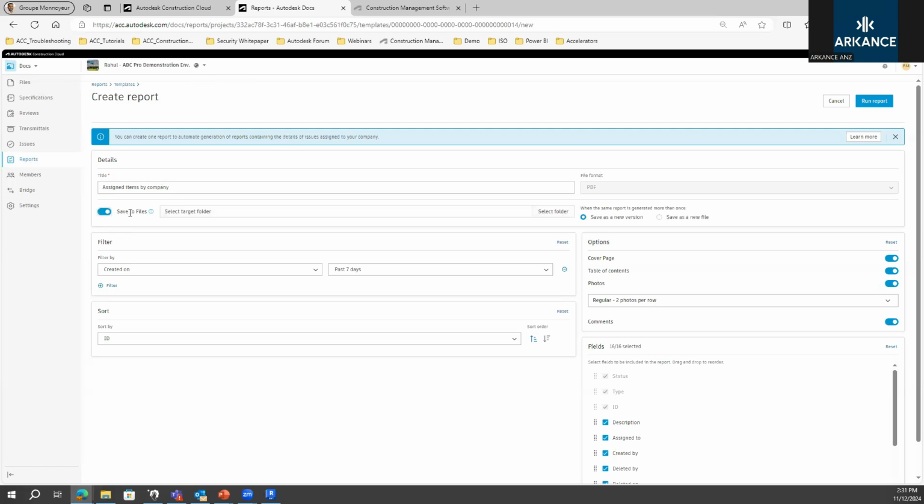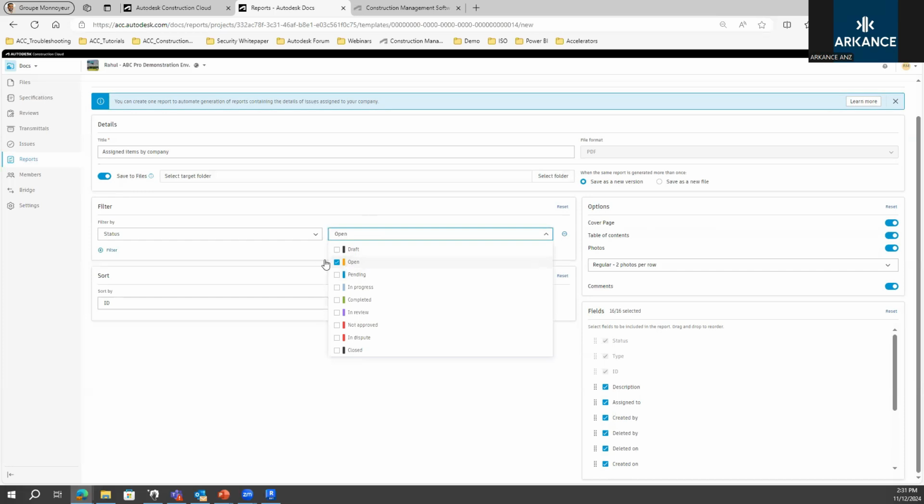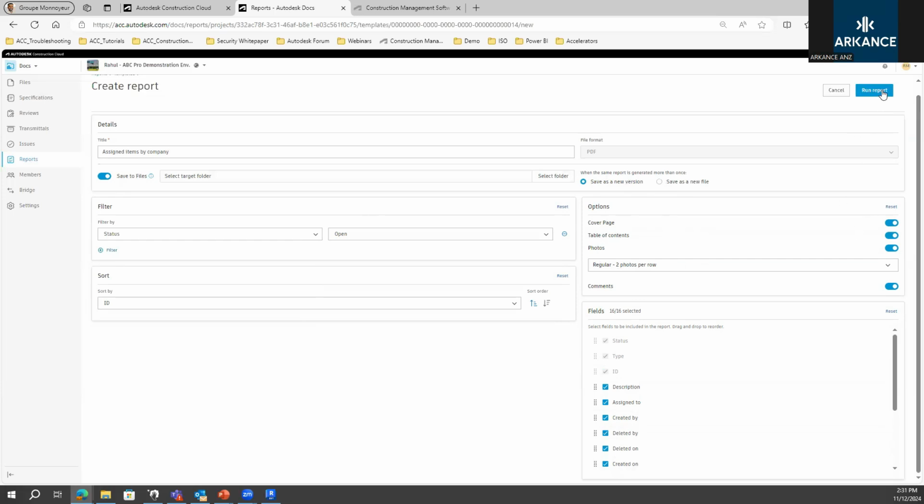I can choose to save it to a particular folder. I can choose the type of issues over here. Let's say I just want to see the status, all the open issues. I can choose if I want a cover page, how many photos per page I want, and the other fields that I want to include in the report. I can select it, and once it's done, I can run the report, and a report will be generated.